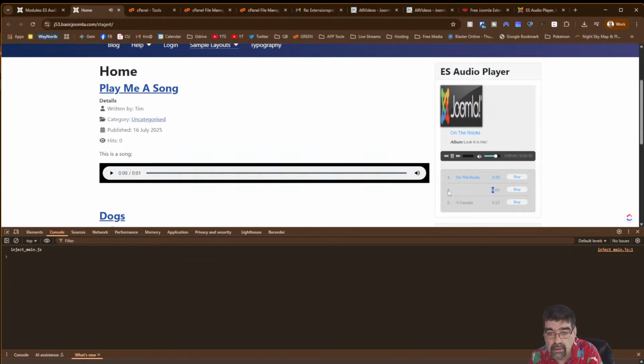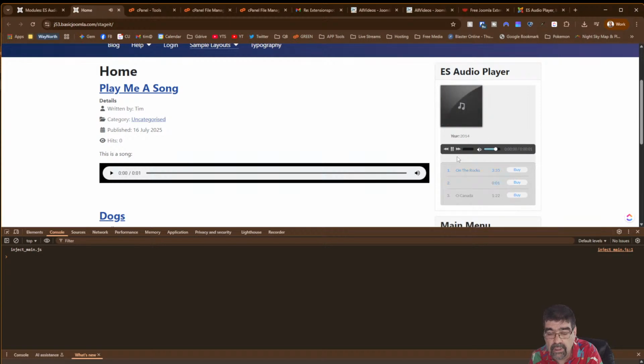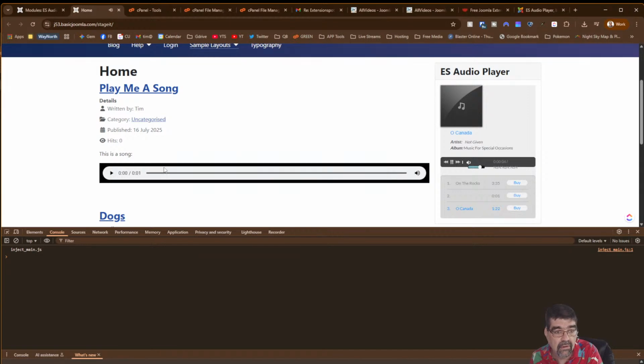But this is a lovely little player on the side here. And the only thing is that you can't skip to a song unless you use the skip there. Okay. It's not really the best version of O Canada, by the way, everyone.